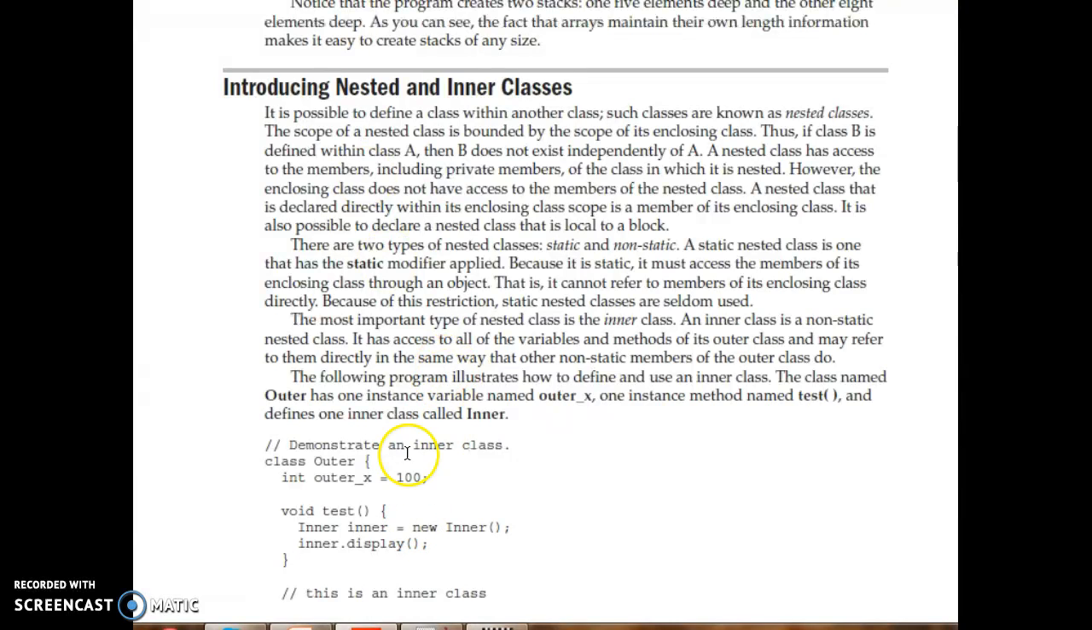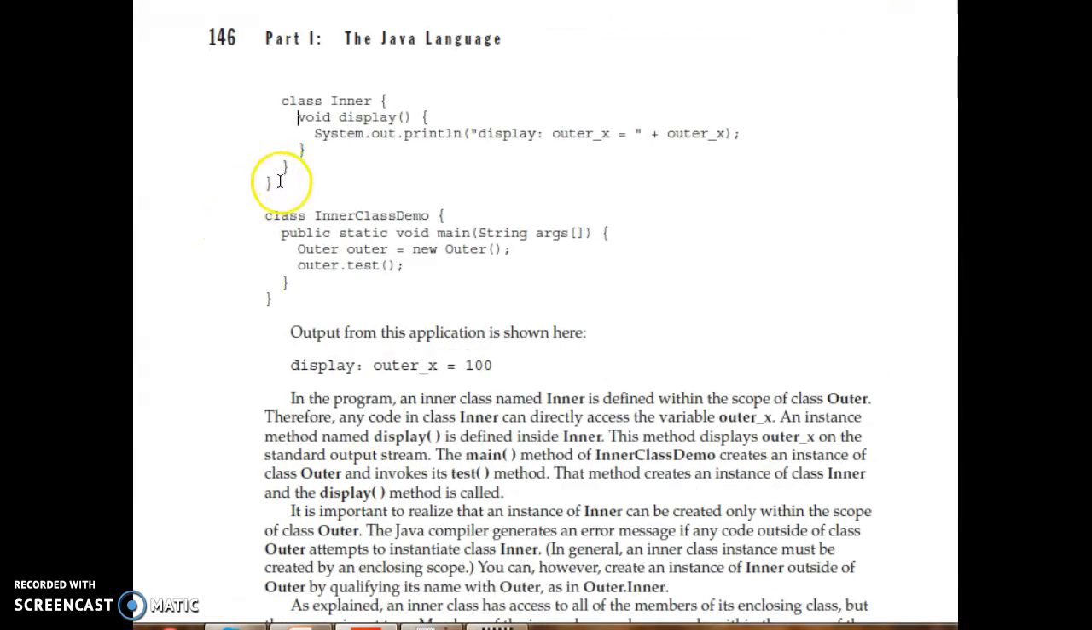because the scope of this outer x starts from this opening flower bracket and ends at this closing flower bracket. Because that variable is declared in the outer class, the scope begins with that opening bracket and ends at this bracket. Till this flower bracket we can access the value of outer x. So accessing it in the inner class is okay, because the scope of the outer x variable is up to this flower bracket. Here I am displaying outer x, and the value equal to 100 will be shown to the user.